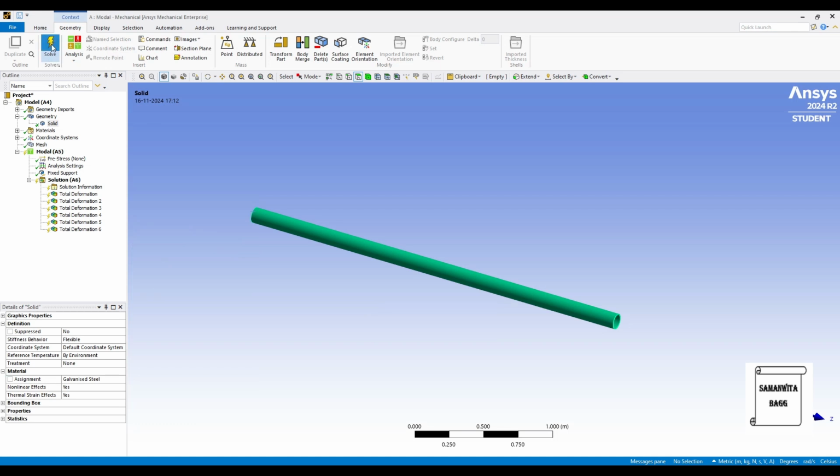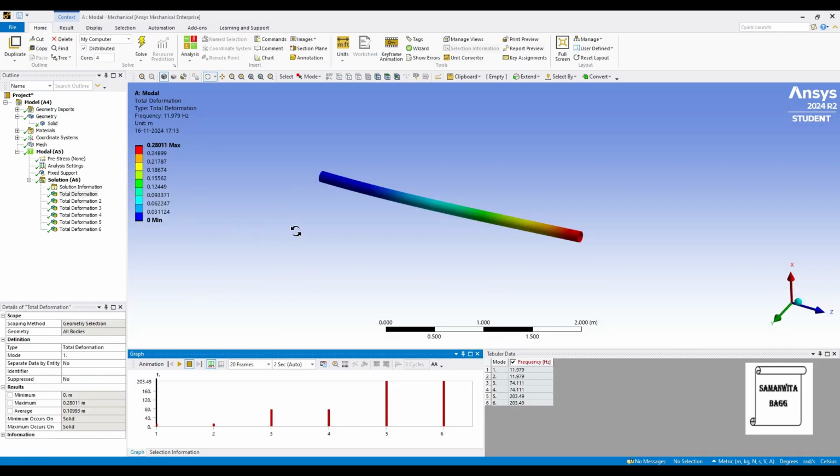So I'll just solve once again. Now we'll see the result for the second material, that is galvanized steel. You can see the value of frequencies. They are approximately close to stainless steel. The value of deformation may also be very close because both of them are steel.